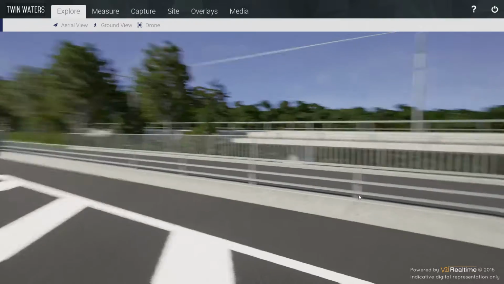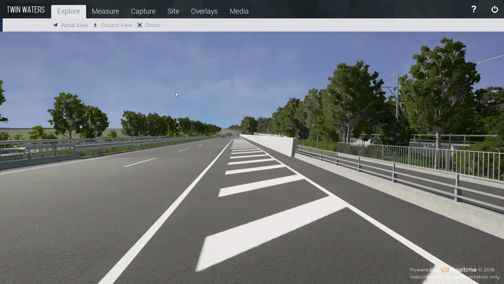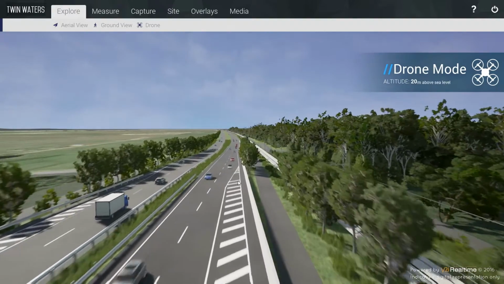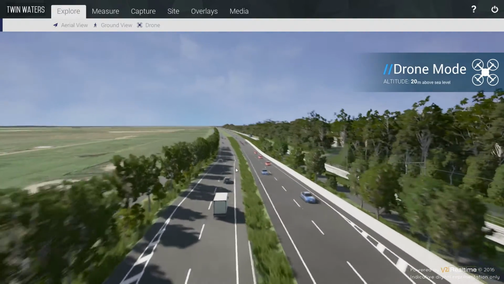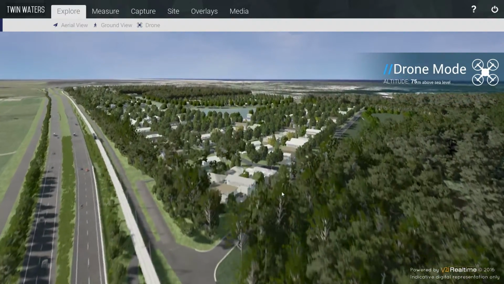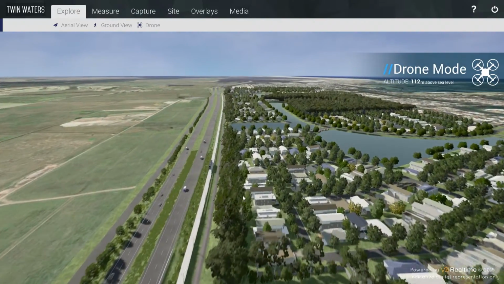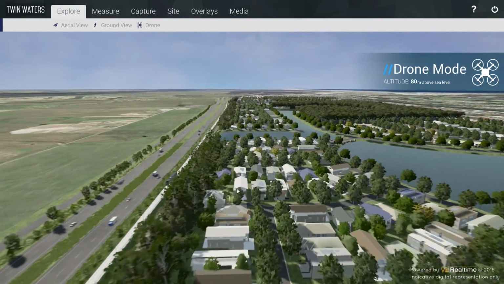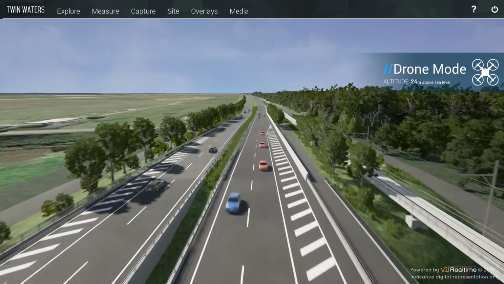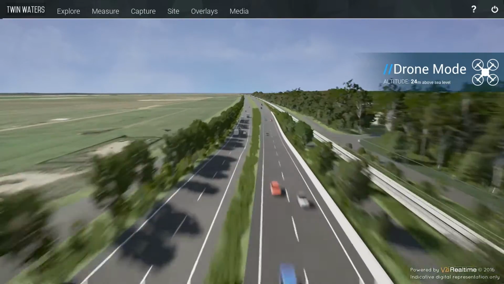An additional way to navigate the site from an aerial vantage point is to launch a drone. The drone can be steered using the WASD or arrow keys, similar to the walking mode. Pressing the spacebar will cause the drone to gain altitude, while pressing the left control key will lower its altitude. By default, the drone will fly at a moderate speed. Press and hold the left shift key to accelerate.